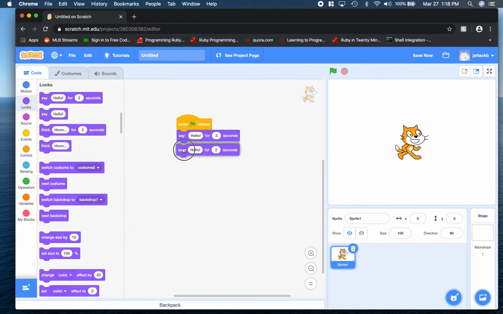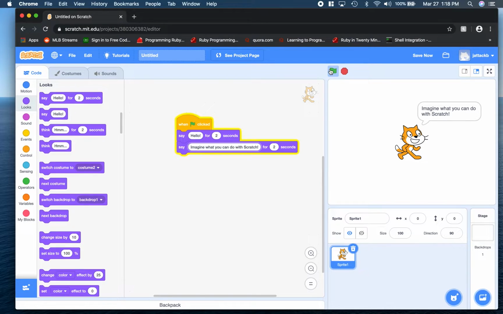Okay, now we can add our own custom message here by clicking here, and we can change the message here. Let's say, imagine what you can do with Scratch. So now when we click, he'll greet us with the hello, and he'll give us our custom message there. Now, of course, if you wanted that to last longer, you could change how many seconds that lasts for. Let's say 5. Run it again. Imagine what you can do with Scratch.